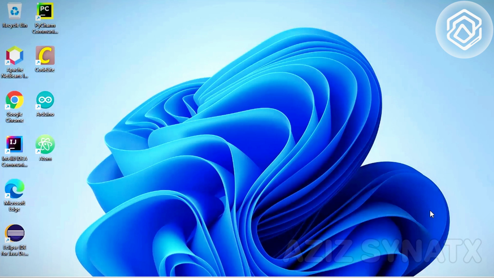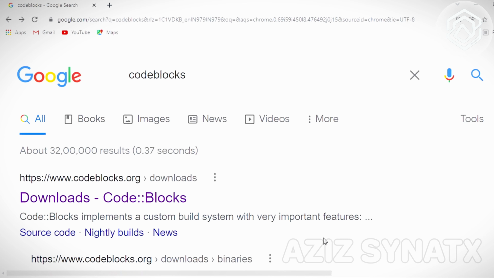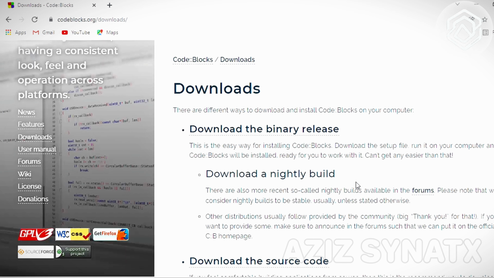Hey guys, in this video, I'm going to show you how to download and install CodeBlocks IDE on your Windows 11 operating system. First, open your favorite browser and search for CodeBlocks, and the first link which will appear here will be from codeblocks.org. So we're going to click on this link.